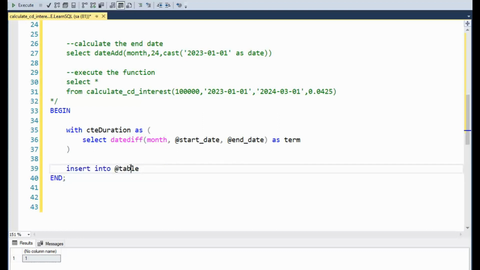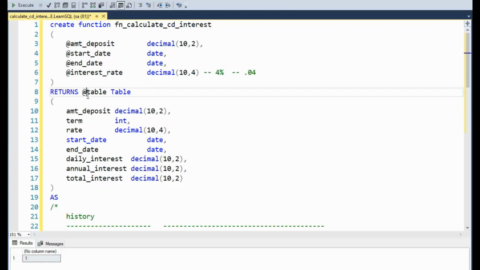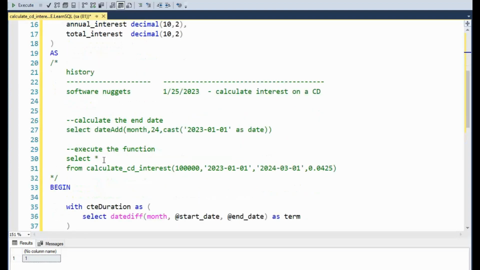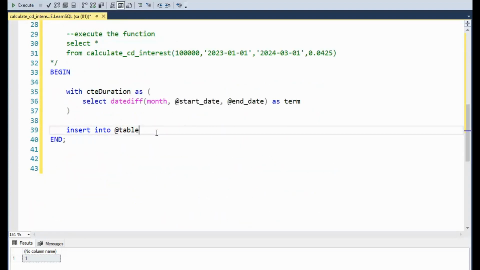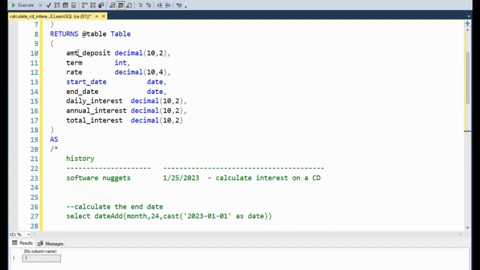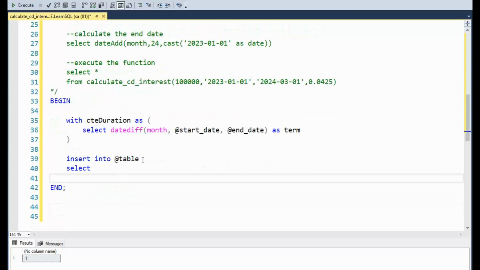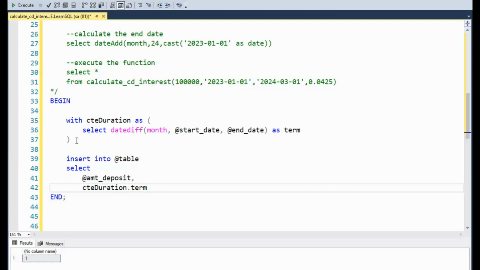Now remember, at table is the name of our object here on line 8. So then we're going to say insert into there, and then I'm going to say select. And because I'm going to give all the columns in this order, I don't need to give the name of the columns here. So we're going to start with the amount of the deposit, and then we're going to say CTE duration dot term. You see how I'm using the name of the CTE and term here.